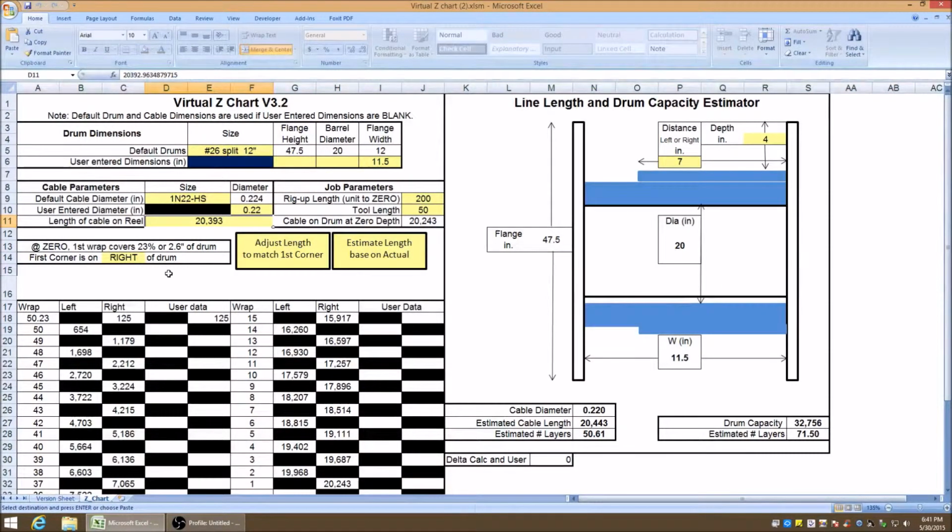The real benefit of this application is in accurate estimation of the length of the cable. To obtain this, you must catch corners at each flange and enter them into user data. We'll pause the recording and enter these depths now. Okay, now that the user data has been entered, you can see there are some slight differences. In fact, we calculate this as a total delta of 687 over here underneath the drum picture.